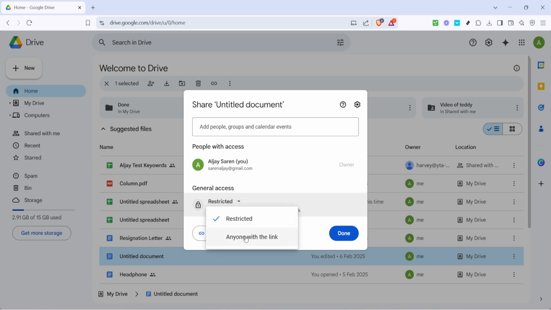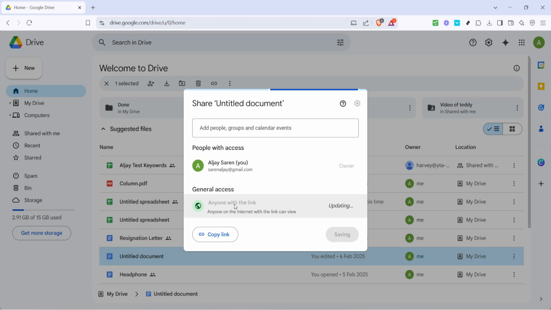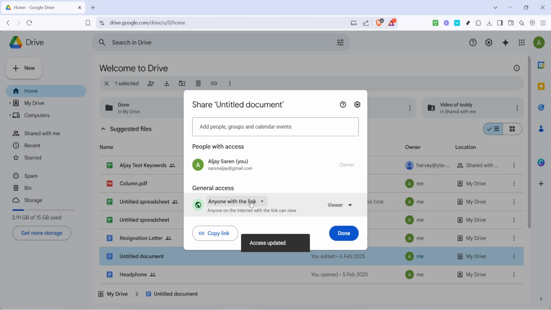By selecting this option, you ensure that anyone who clicks on your link from Instagram can view your file, expanding its reach significantly. With the access level adjusted, the next step is to copy the link. Click on the copy link button to get the link copied to your clipboard. Now that you have the link, you're ready for the last part of this process, sharing it on Instagram.